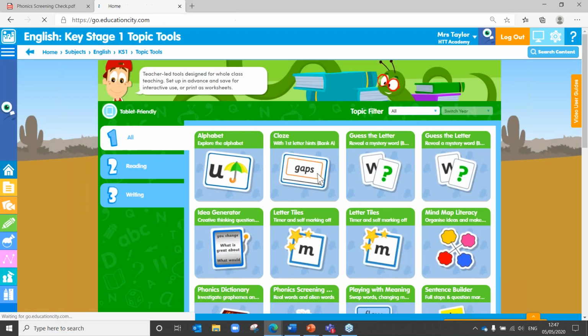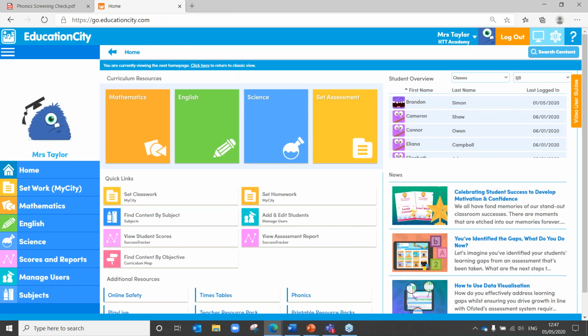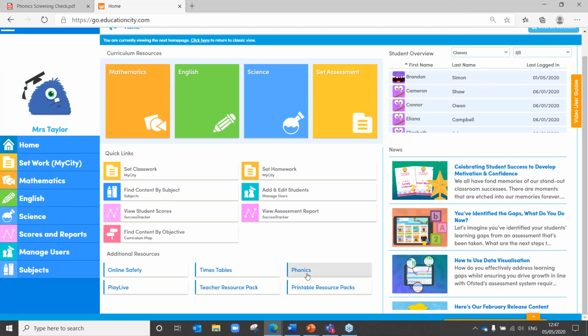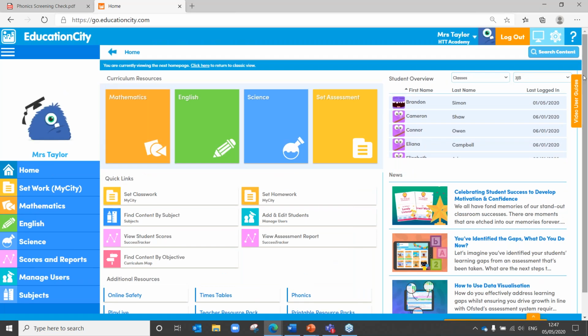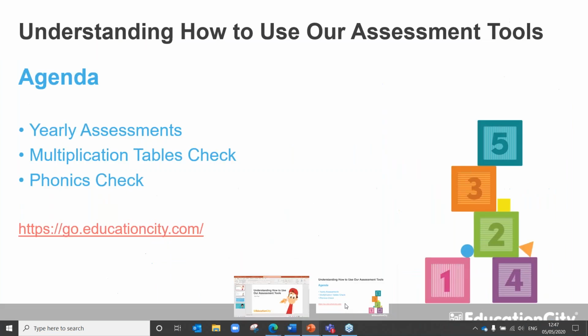Really, really fun tools. And don't forget, we do have bundles of activities and learn screens and additional resources. If we scroll down to the bottom, we have Phonics and times tables just there, as well as some fun tools in our printables and our resource packs. So don't forget to use those activities, send them in some My Cities to support your students too.